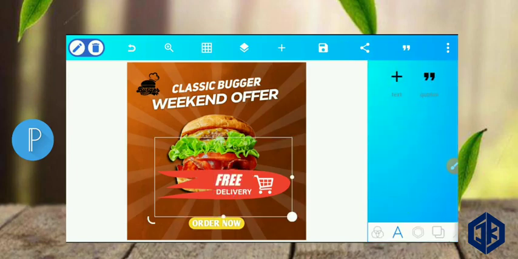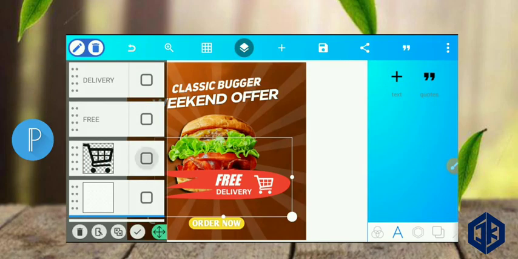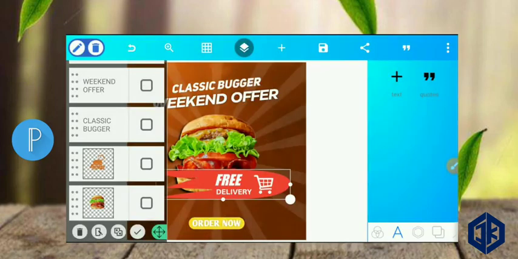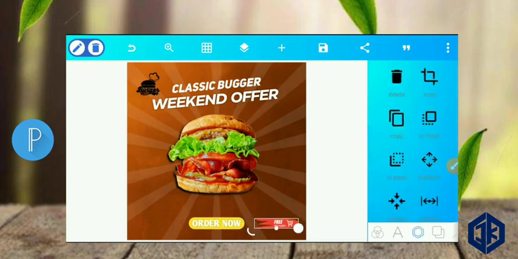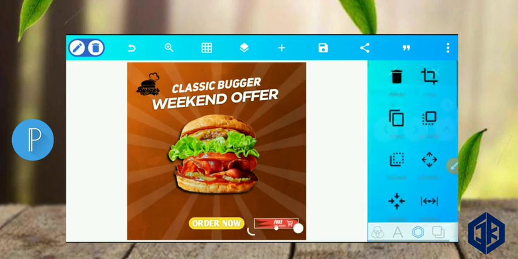Okay, so we are done with this. So we are going to come to our layers and merge all of this together. Once you are done merging, you reduce this. Simply reduce it and put it here. Okay, good. So that's what we wanted to achieve.